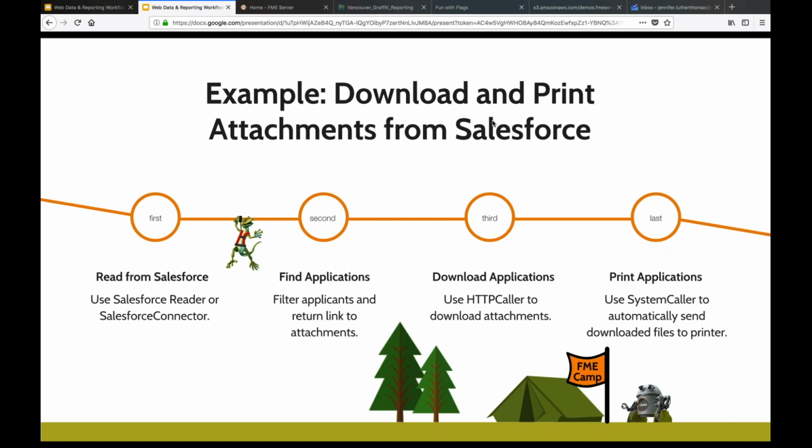Doing that in Salesforce, because I watched her do this a couple times, is very clicky and a lot of effort to find all the attachments and then download them. So we were trying to find a way to do this with FME. You can use the Salesforce Reader or Salesforce Connector, which allows you to put queries in. You can tell it to bring back from Salesforce all of the records for a specific job application that have been shortlisted. That returns those applications, including a link to attachments, which you can then put into the HTTPCaller to download them.